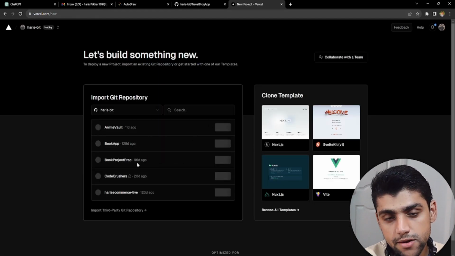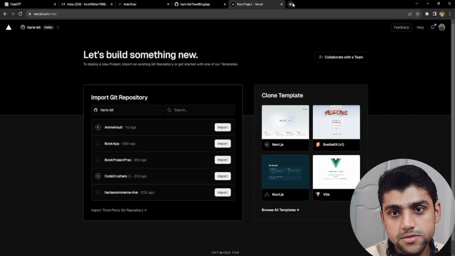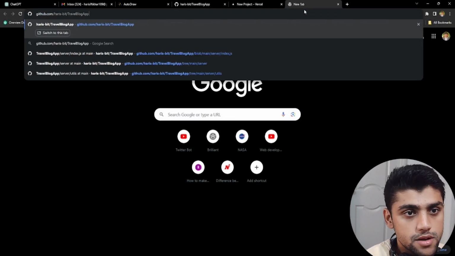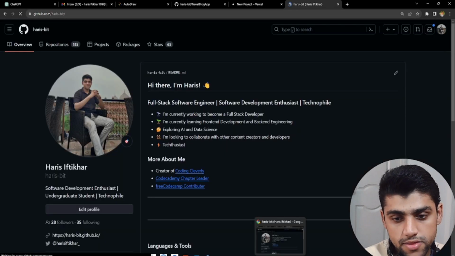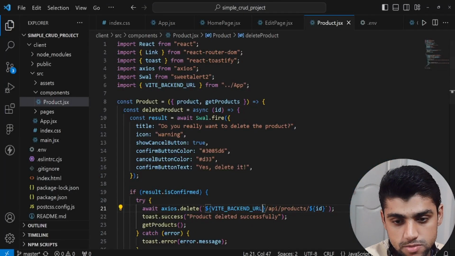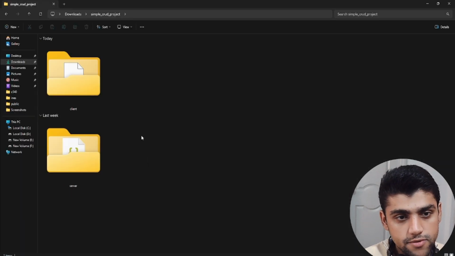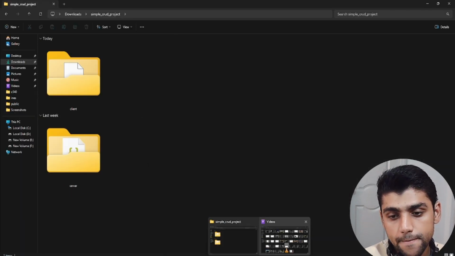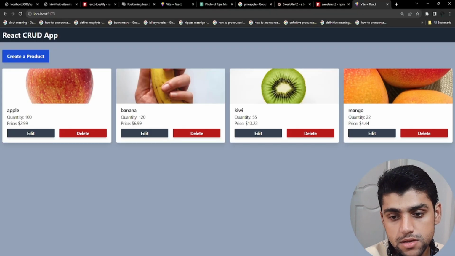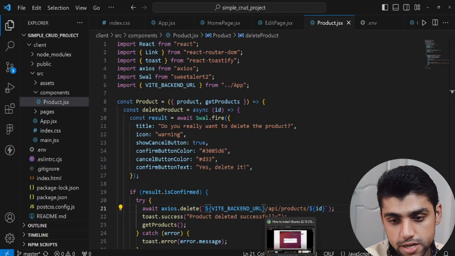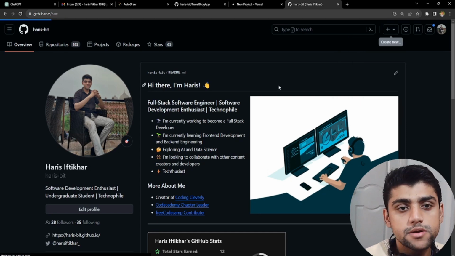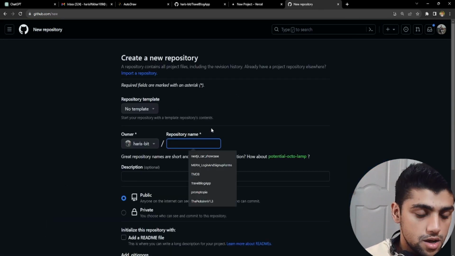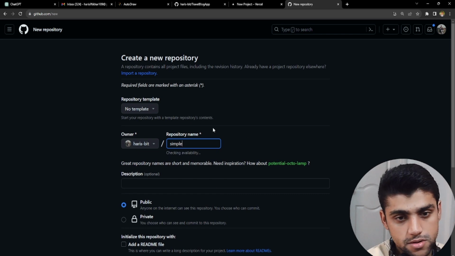And before we create a new project, we have to add this into GitHub. So let's go to GitHub, into your GitHub account. And one thing that I want to see is, let's just make sure that we don't have this. Okay, we don't actually have any. So I'm going to go to GitHub, and I'm going to create a new repository, and I'm going to call this simple CRUD app.